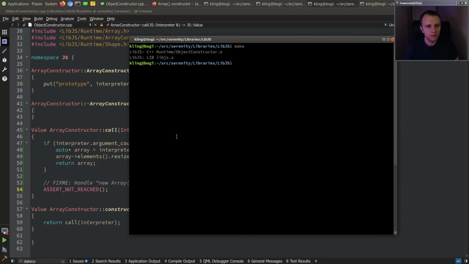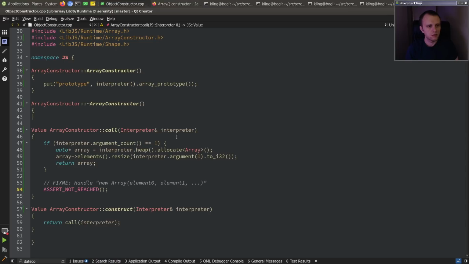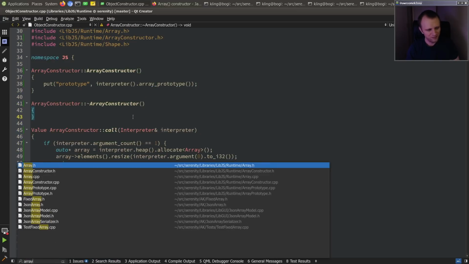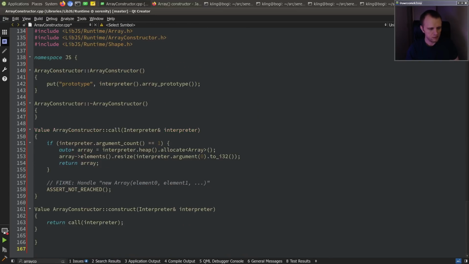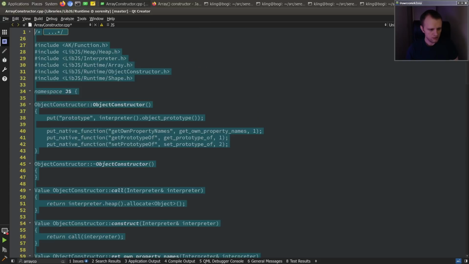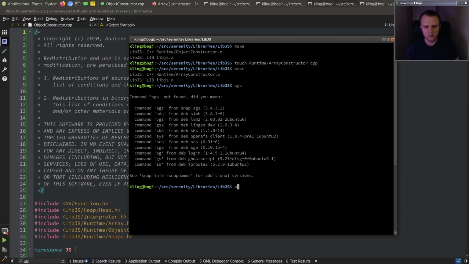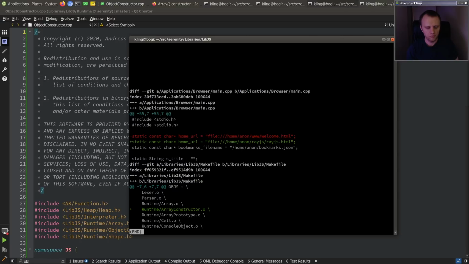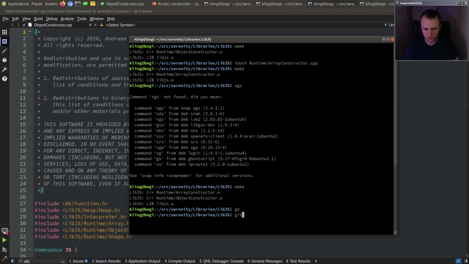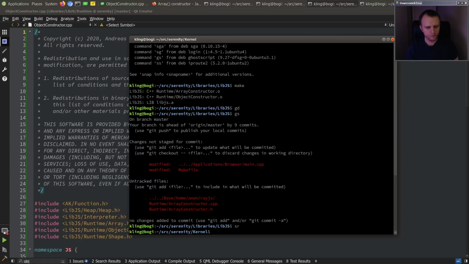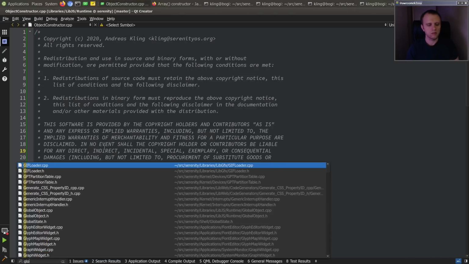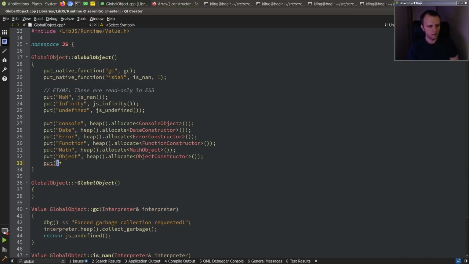So, did we forget to add array constructor to the makefile? No, we didn't. Oh shit, wait a minute. I'm editing object constructor CPP here. Okay, well that was a bit of a mix-up. So these guys need to swap places. I was editing the wrong file. Okay, and we are back to normal, hopefully. So that's cool. Then let's go to the global object and add the array constructor.